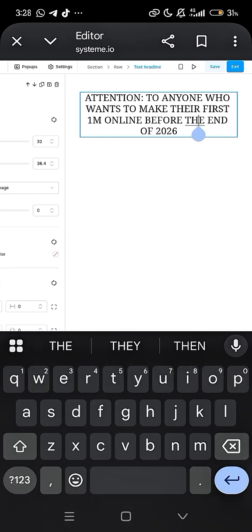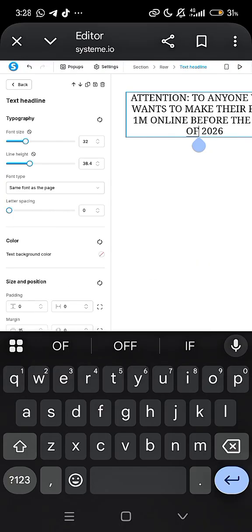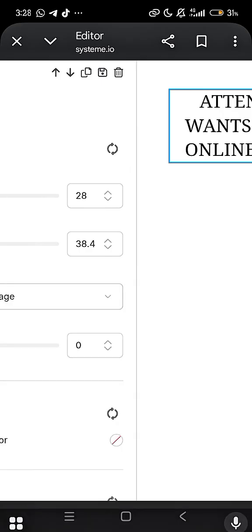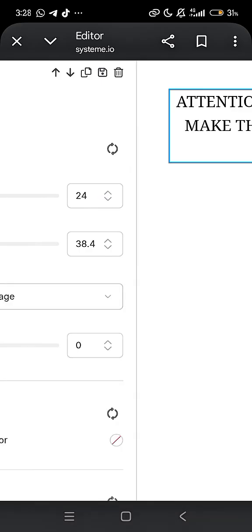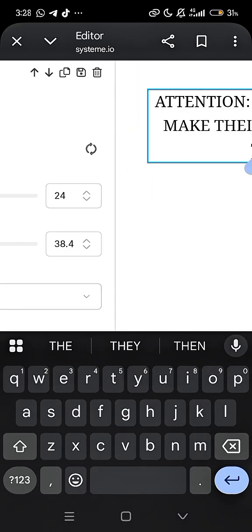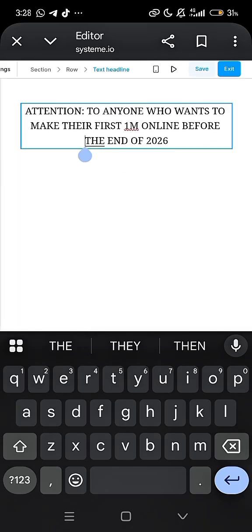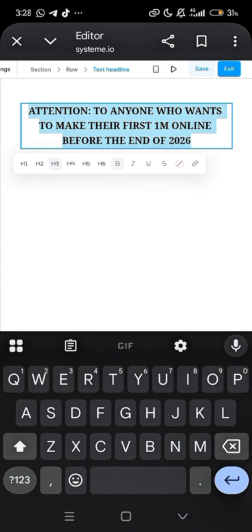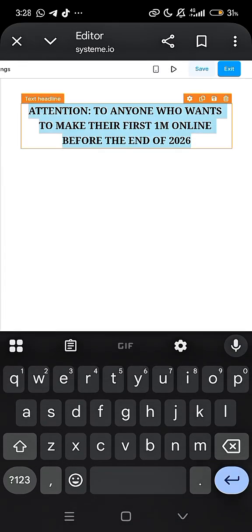Yes, so you can now reduce the font size, then you can bold it as well. Exactly. So after this is our headline. The next thing we're going to do is to edit the sub headline.